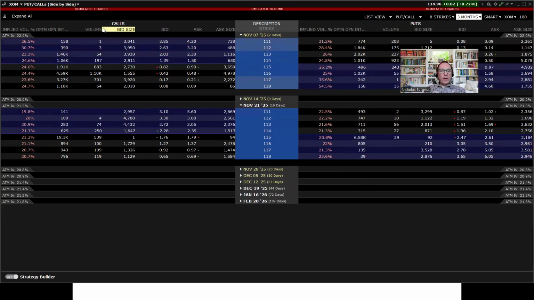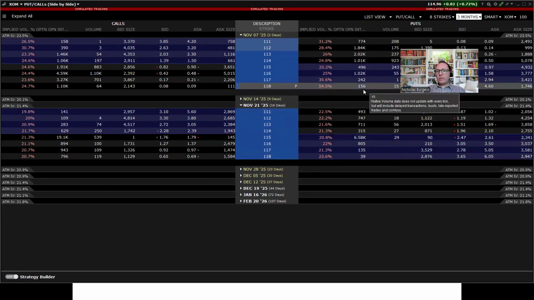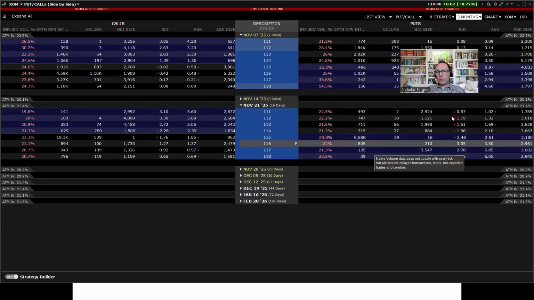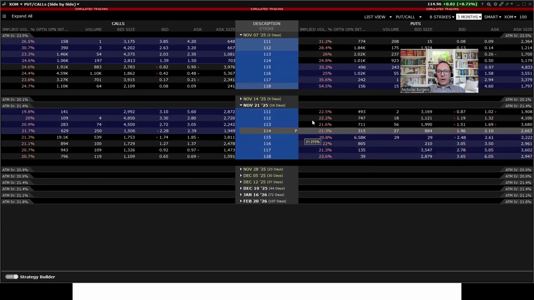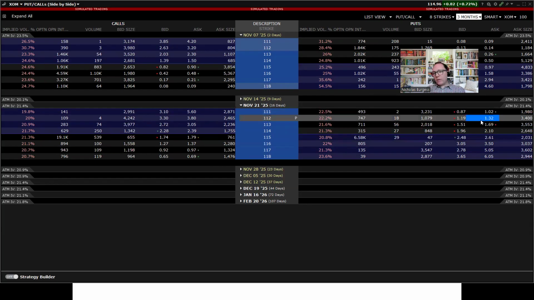Now, as I said, the calls are on the left, puts are on the right. You can customize these columns here, so there are more columns that you can see. For example, you can see your implied vol. The at-the-money strikes are on the tabs, and then these red ones are the implied vols for each of your strikes. And if you want to trade, you just select the bid or the ask that you're interested in.